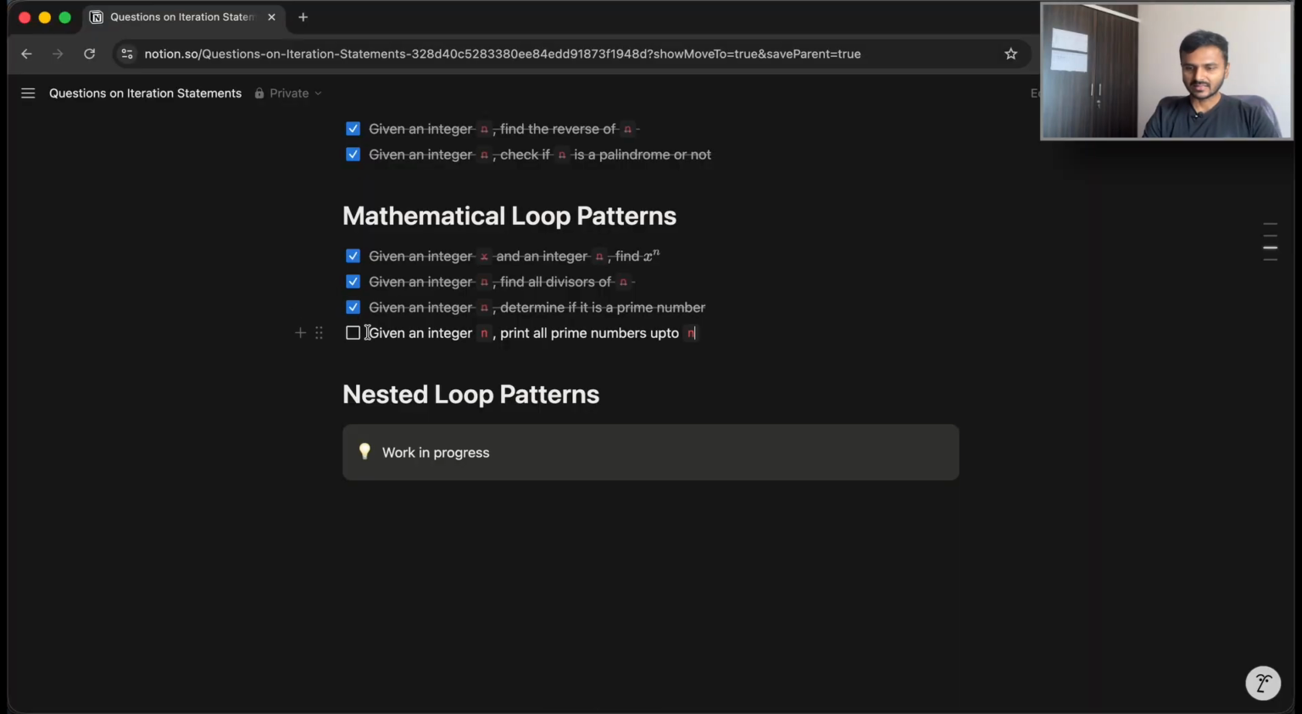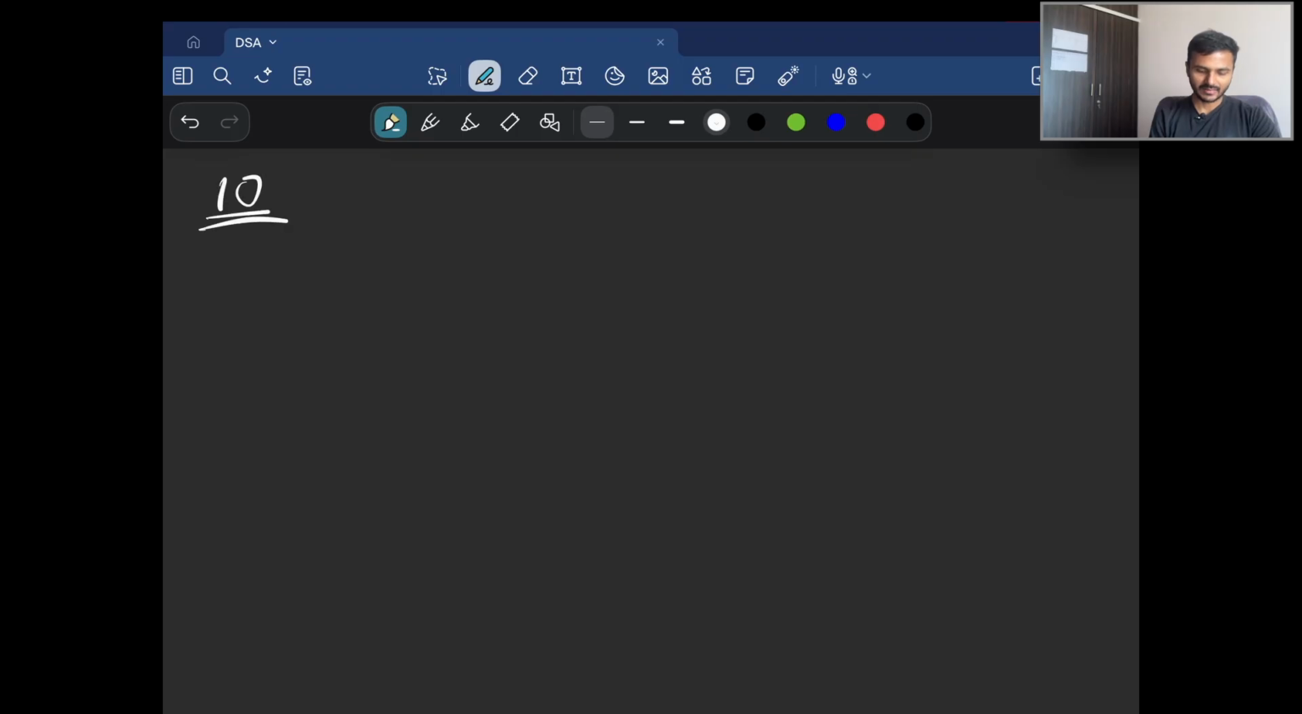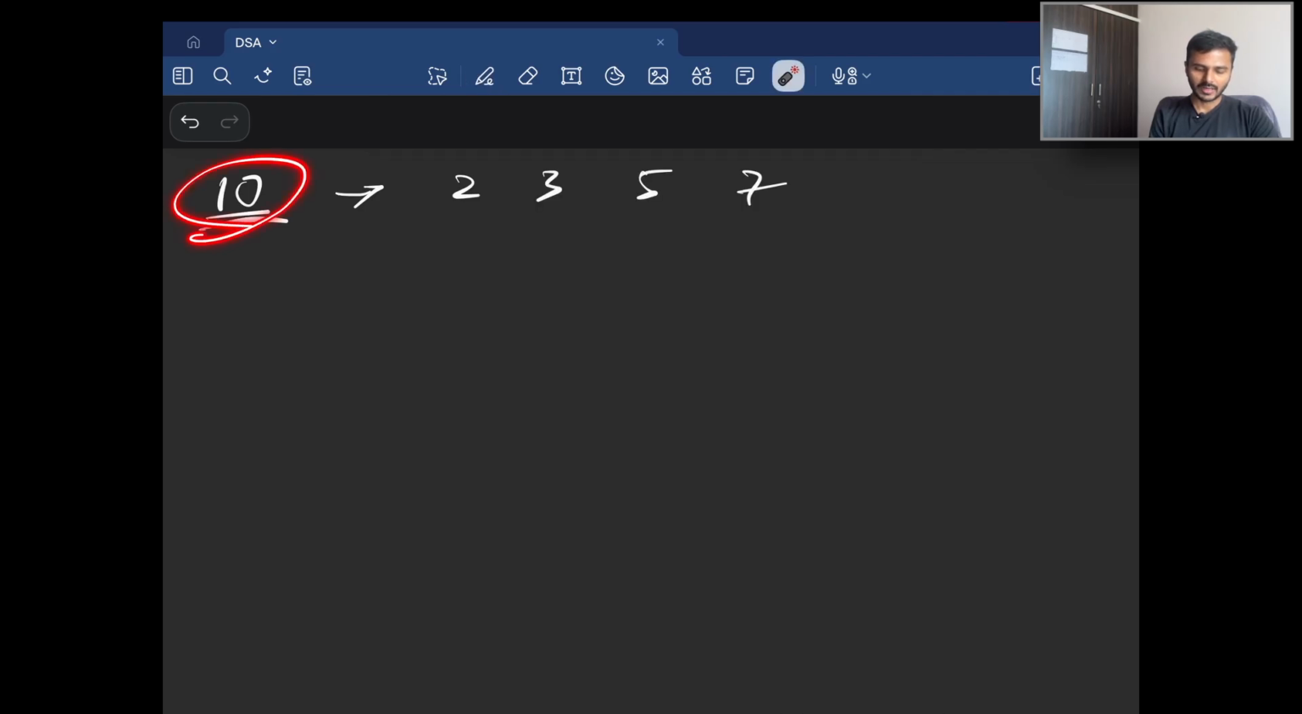So let us discuss the last question from the list, which is: given an integer n, print all prime numbers up to n. But before we write code for this, let us understand how we can solve this using pen and paper. For that, let's take an example, say 10. If n is equal to 10, what would be the output? The output would be 2, 3, 5, and 7, right? Because up to 10, we have got 4 prime numbers, which are 2, 3, 5, and 7.